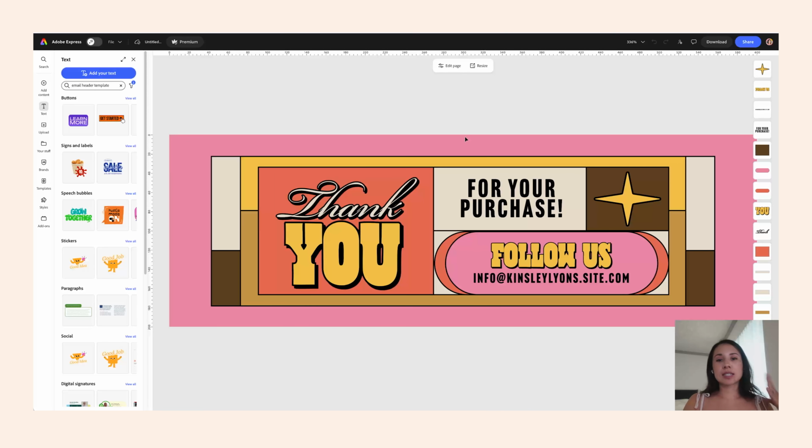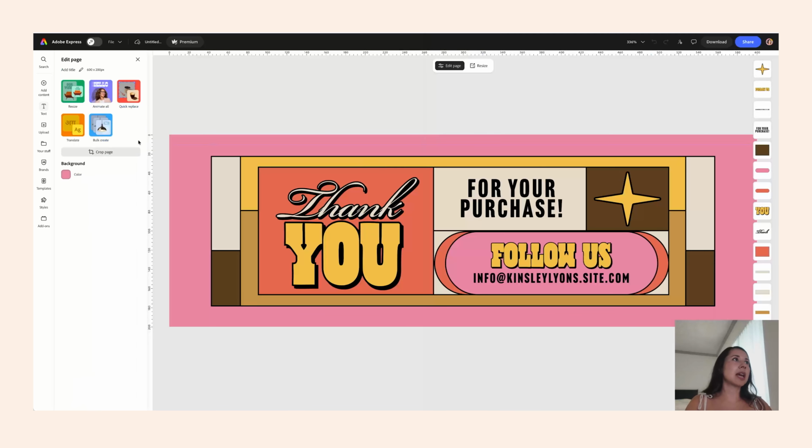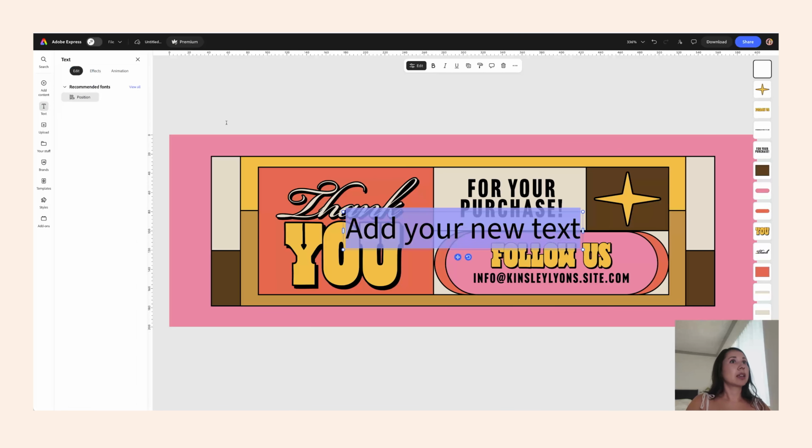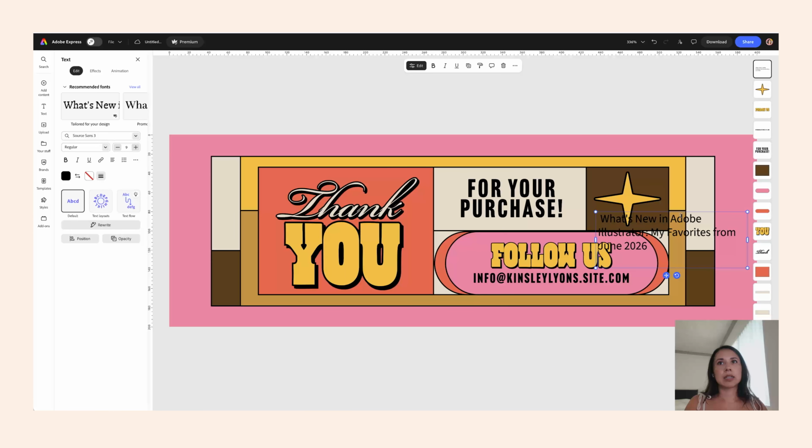So there's this design, but remember what I want my header image to look like, or what I want the text to say. If I pull up my document again, let me pull it up. The top should say what's new in Adobe Illustrator, my favorites from June 2026. So I'm just gonna add some text here so that I can remember what I need to write. And we'll just put this off over here, make it small. Let's move it out of the way. So that we need that, but we're just gonna put it to the side.